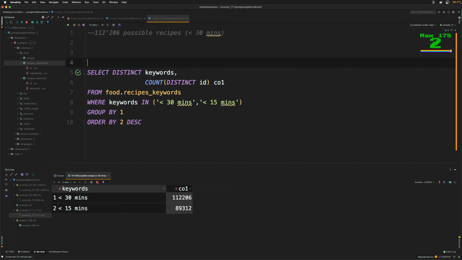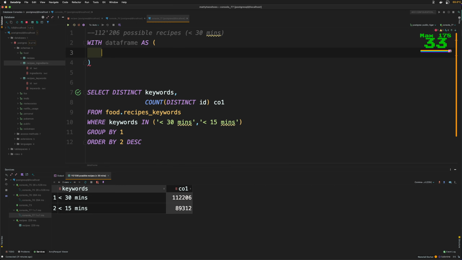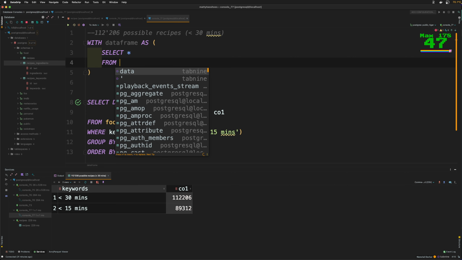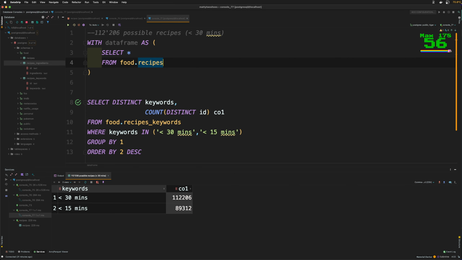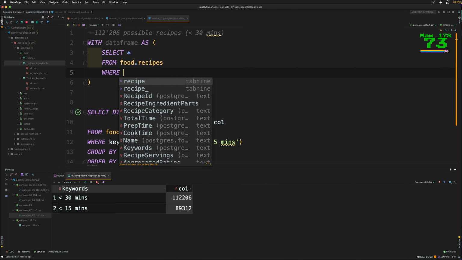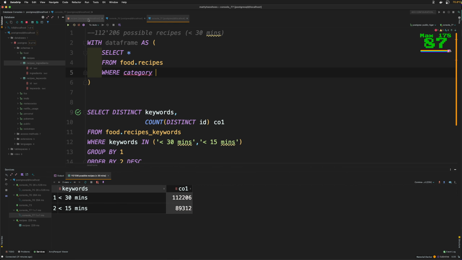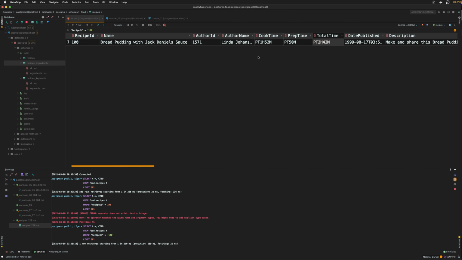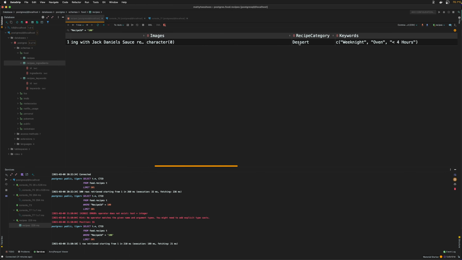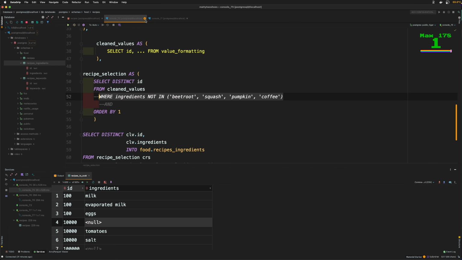So what we can do is, so we have our, oh, why are we doing this from the keywords? So we should probably start properly. So I'm just gonna make a little CTE here. Food.recipes, this is like our base data set. Where, I don't know, there's also this category. To look again what the category was. Where was this? Recipe category, dessert. Oh yeah, we forgot about that.